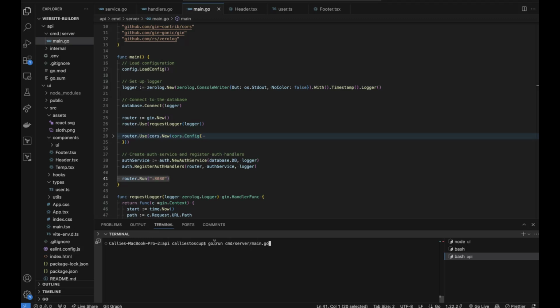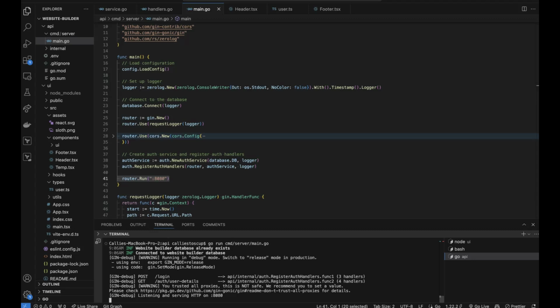I can run my program by saying go run command/server/main.go, which is right here. That is going to run that main function, which starts my server up. You can see I passed my logger into my database connection function, and you can see that I'm getting logs about connecting to the database. My website builder database already exists, so I don't need to create it, which it would have if it didn't. And then it's saying it's connected, so we're ready to go.